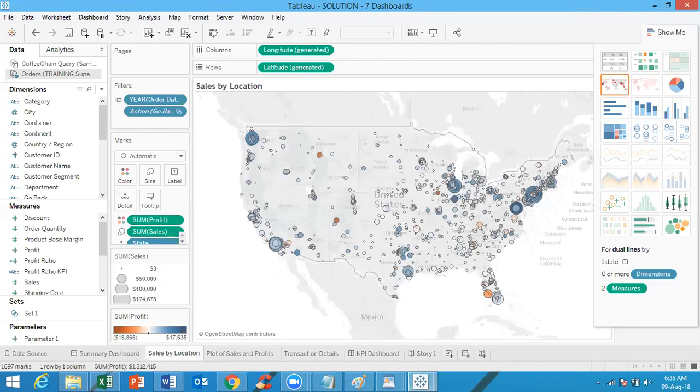So if you have two measures and one date field in the shelves, what are shelves? Columns, rows, pages, and filters. If you place them in different shelves, these will be highlighted once the prerequisites are met.